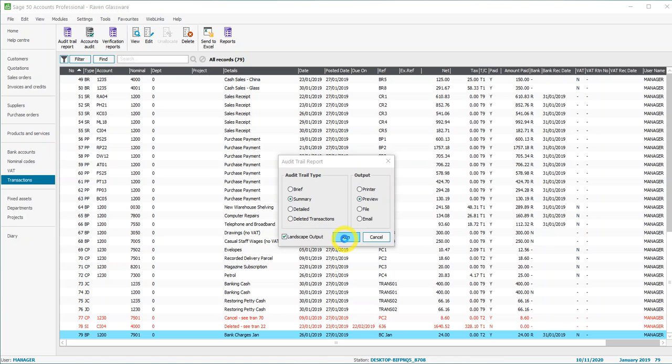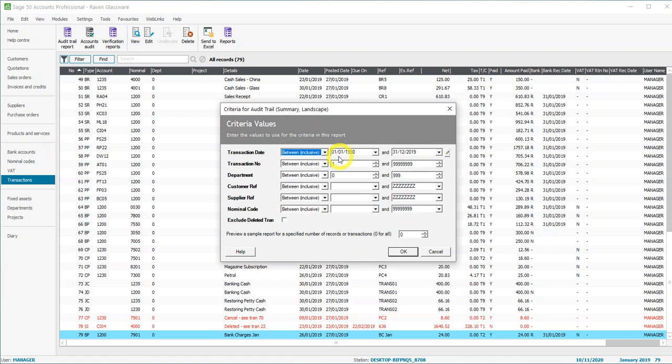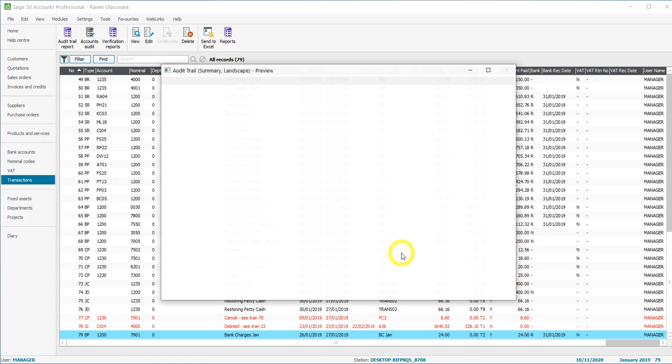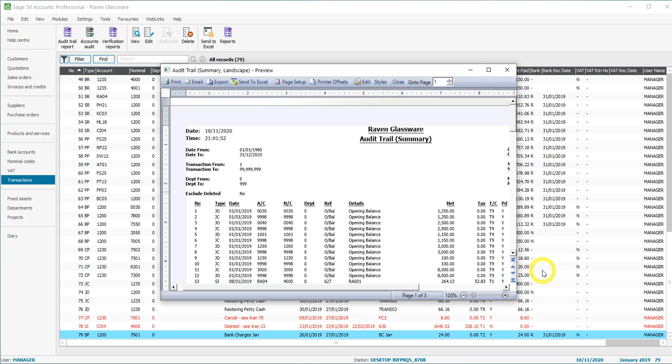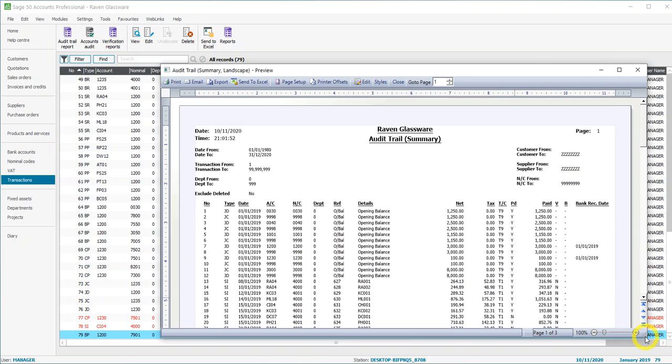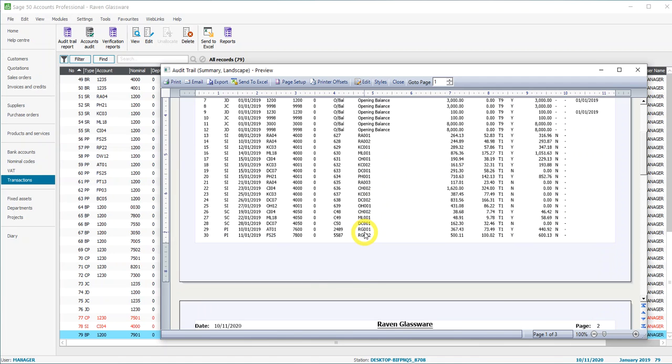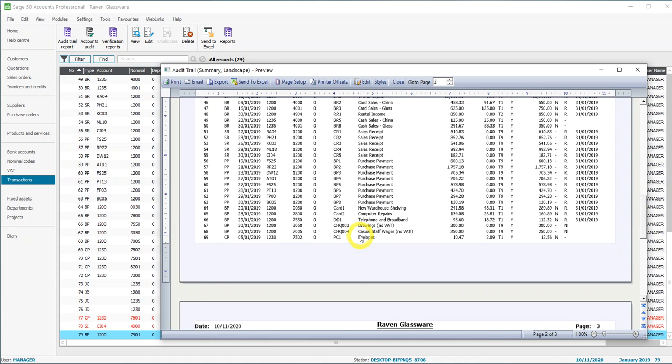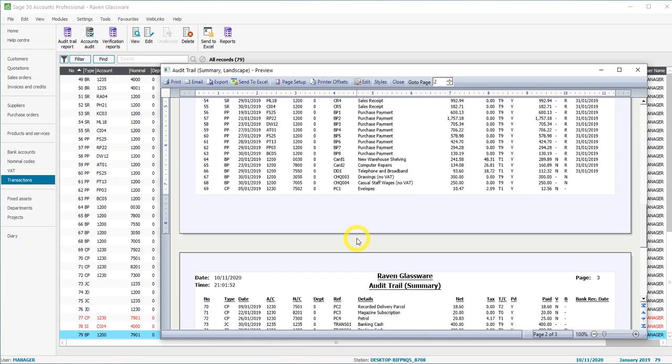Again, I click run, and I just need to check the dates here. It's a quirk of the version of Sage that I'm using that for some reason it clips the date to the end of 2019. So I'm just going to make sure that that's running to 2020. Click OK, and there I have my report showing all the information about all the transactions that I have done so far in this particular company. And again, I can either print or I can export to PDF.